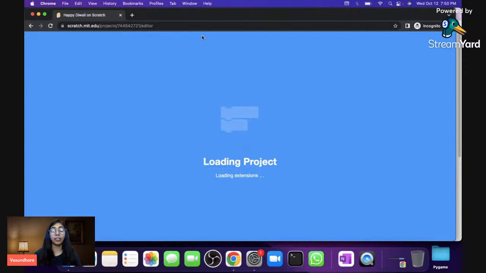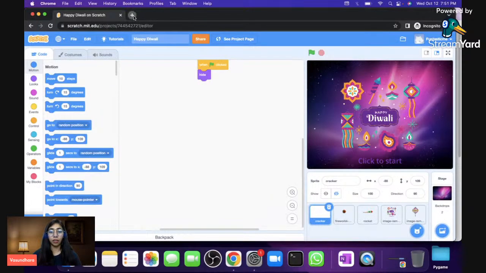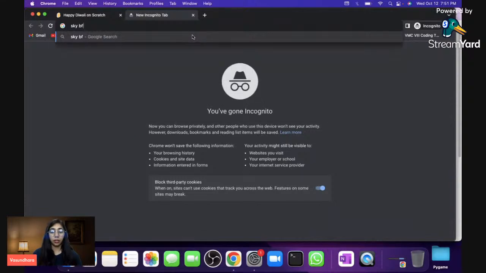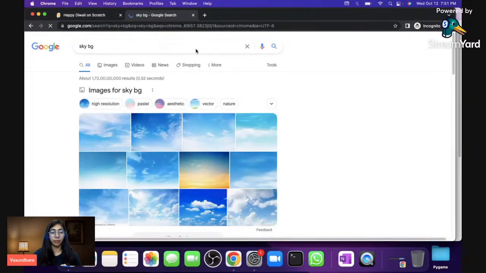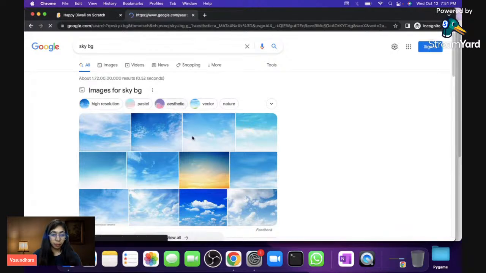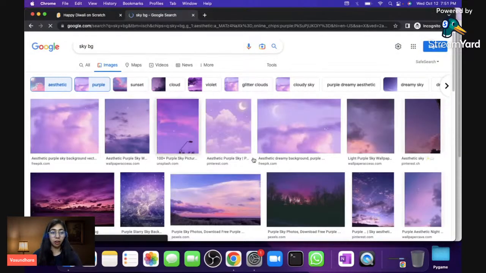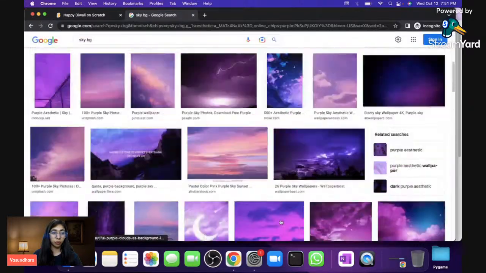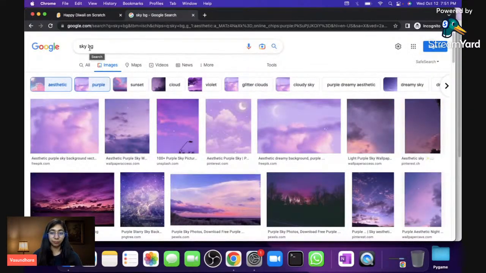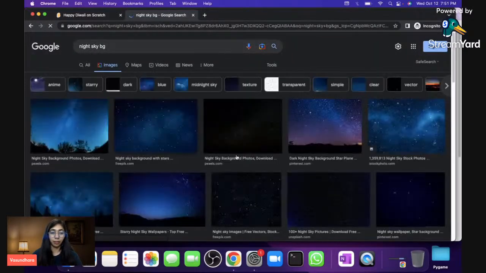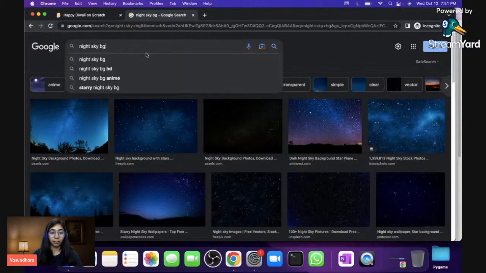First of all, we need a background. So I search for a sky background, a gradient background, a purple sky background, whatever you need. You can just click on the new tab and search for a sky background. Then you can also search for an aesthetic night sky and purple. I really loved this purple one, so you can take any of it. I took this one, night sky, something like that. Okay, take any of that, and then you can also search for purple.